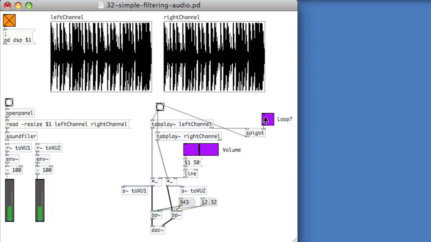Okay, so now let's take a look at one more filter. And this is a variation on the bandpass filter. This is the voltage-controlled bandpass filter. So that is VCF. So the input here is going to be signal rate, not control rate. So it's pretty much identical to the bandpass filter, except for the middle inlet.